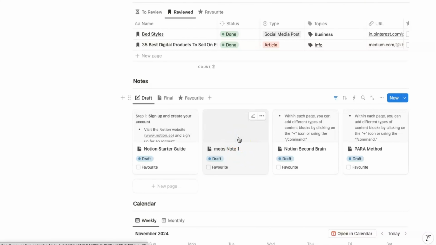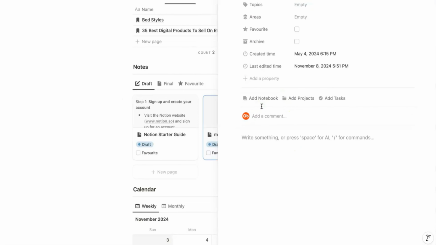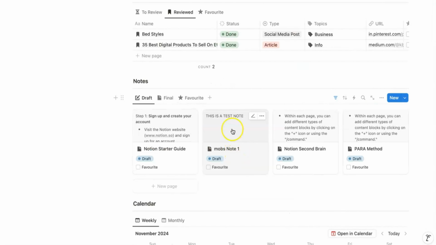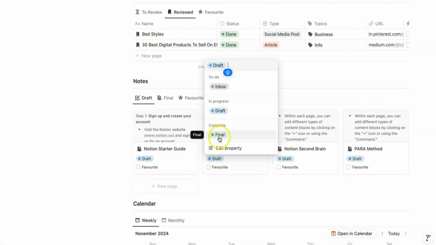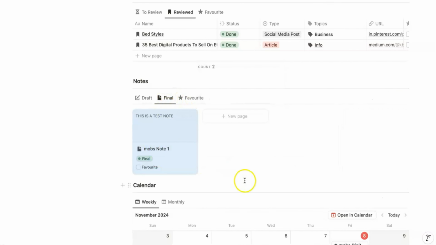So if you click here and open it, and you want to put, let's say, something to test, like this is a test note, you see. So when I close the side panel, you see this writing, it is here. If I want to change the status to final or to done, let us click here. You said final. When you come here, you'll see it appears here. Do you see? This is how it works.